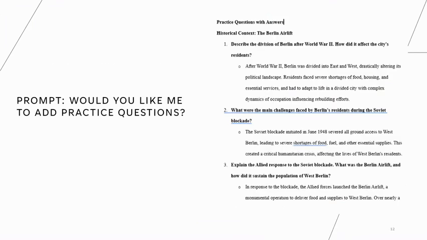I asked for practice questions with answers, so I can use these questions for Cornell notes, for a formative or summative assessment, or using during the class itself, however I want to do so.